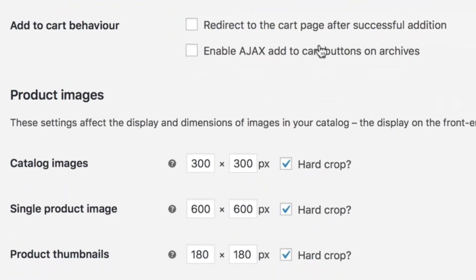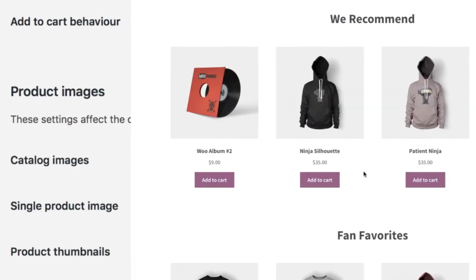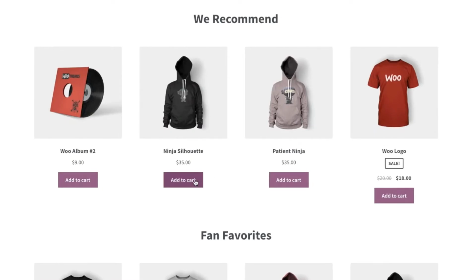To wrap up this section, there are a couple of checkboxes for the Add to Cart behavior. First, you can redirect users to the cart page after they add a product to their cart. This is a great option, say, for a store that doesn't have a large product catalog. If your customers aren't meant to add a lot of products when they are shopping, you can enable this and quickly send them to the cart page to encourage them to check out.